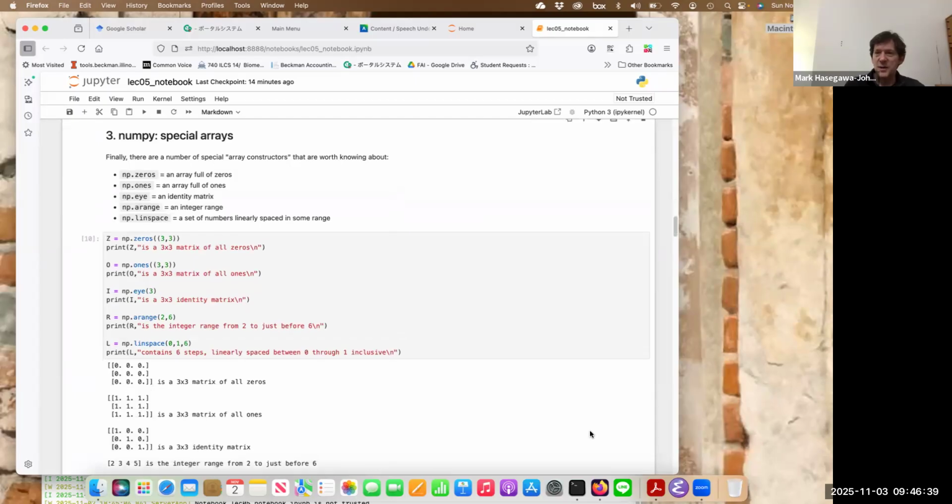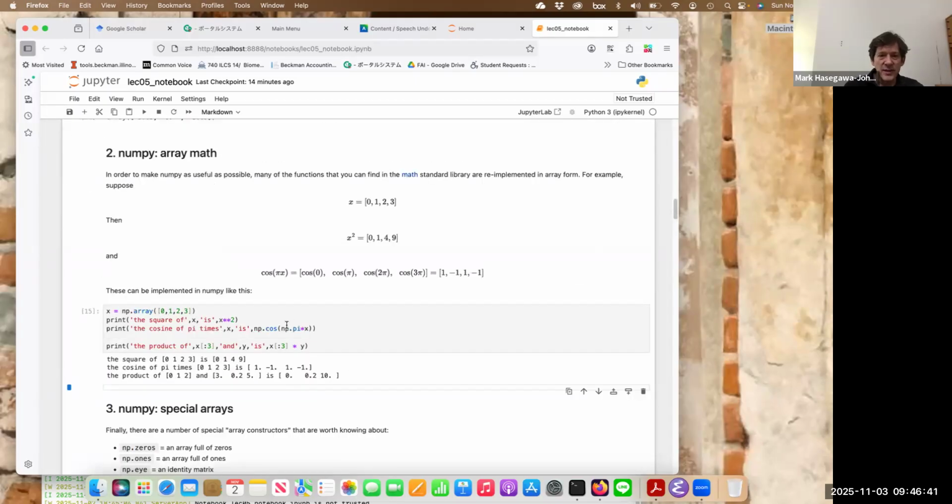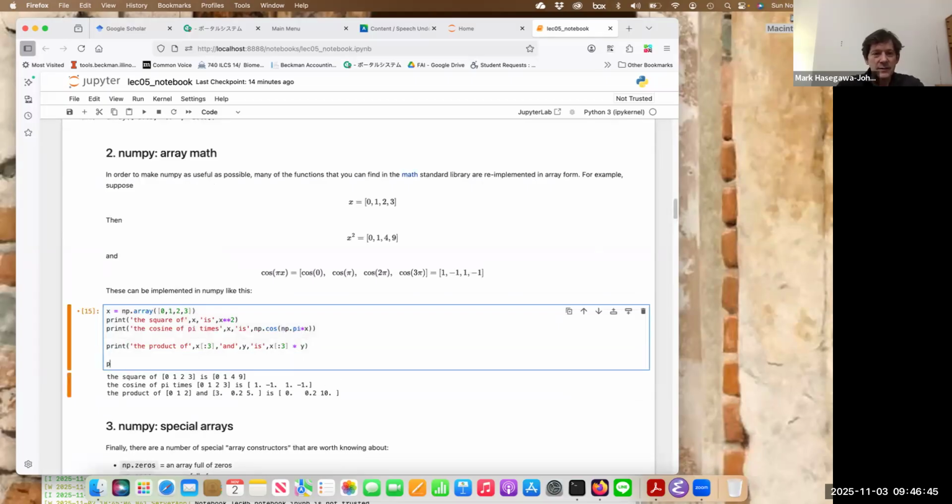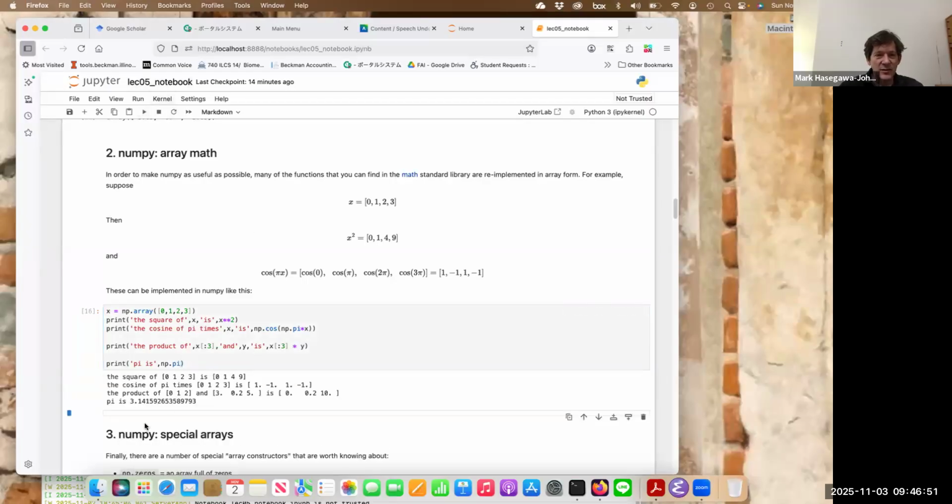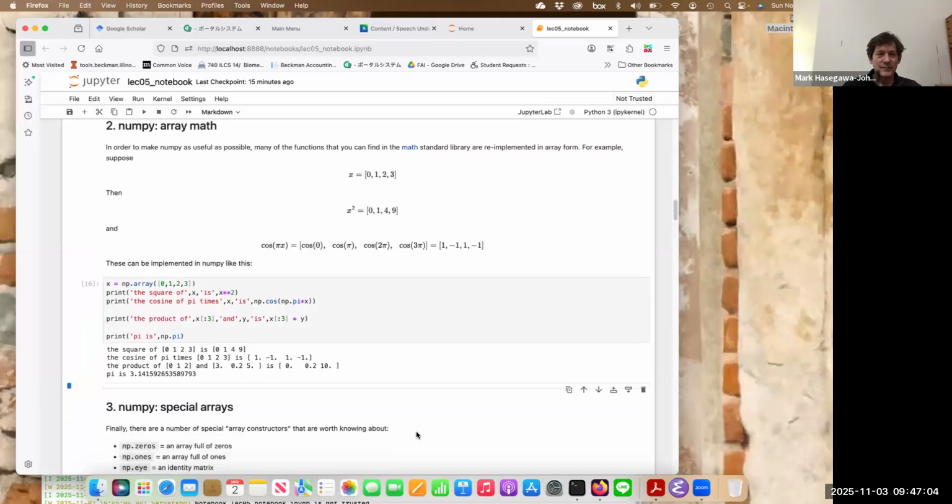Often you need some special arrays. So I've shown you one of the special arrays, pi. Let's print what pi is. Pi is a special array, but it's actually just a scalar. It's the scalar 3.14159. It's the ratio between the circumference of a circle and its diameter.